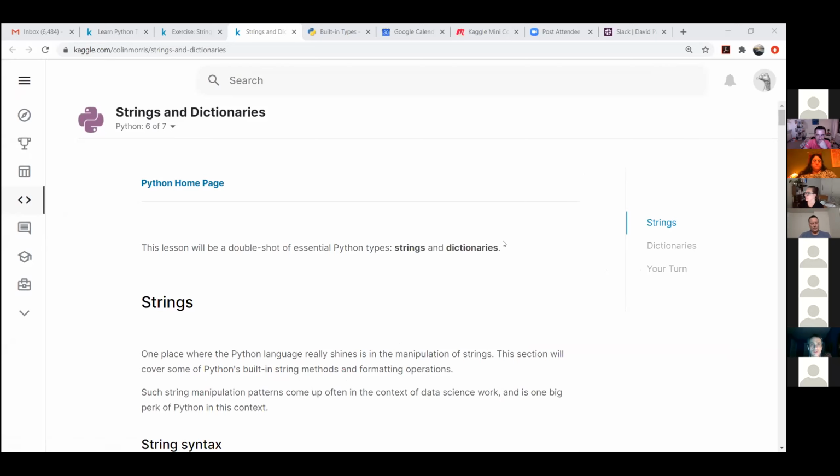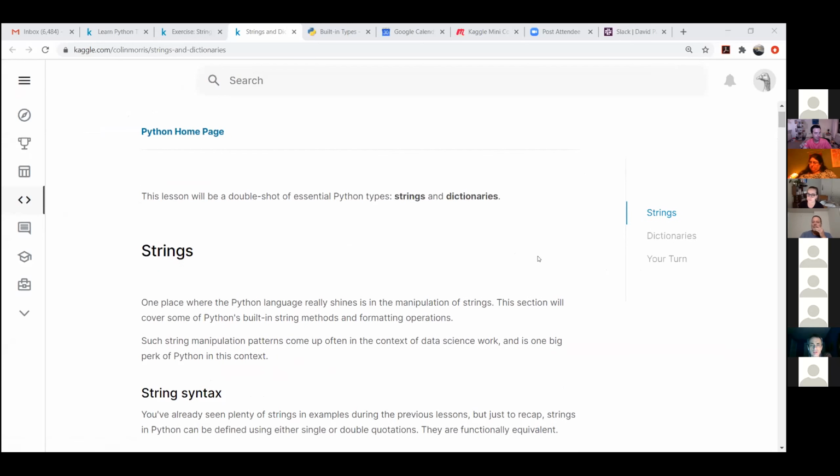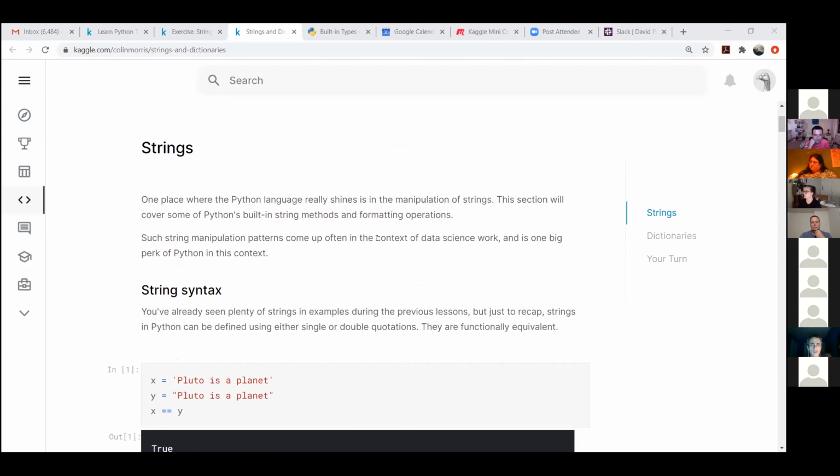So it's unit 6 of this series, and this is about strings and dictionaries, both very important data types in Python. Strings can represent pretty much any length, from a single character to millions of characters in a single string. Like a very long document can still be the same data type. And Python is very rich in terms of the instruments and methods to work with strings. And so this Kaggle page covers some of them.